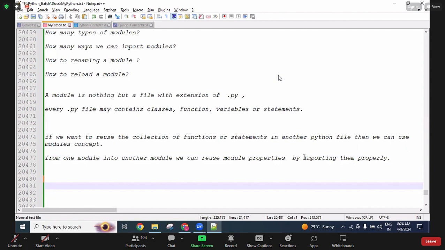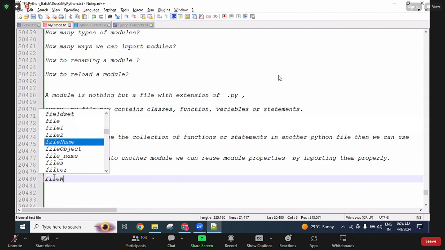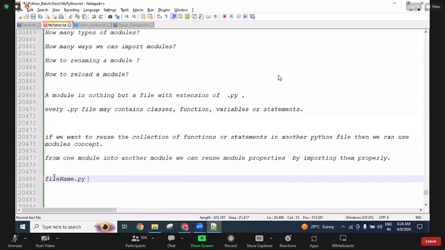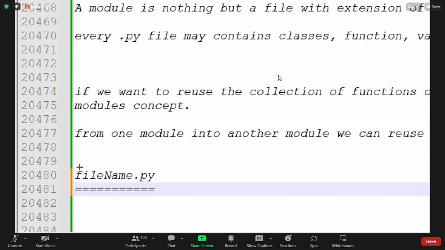Okay, so remember these points right now. How to create a module? A Python file: create any file name with .py. This is a Python file. Every Python file is technically called a module. Every .py file is a module in Python.